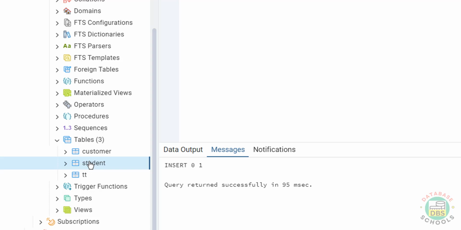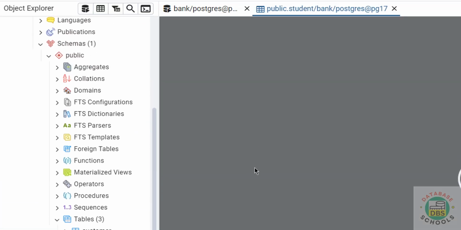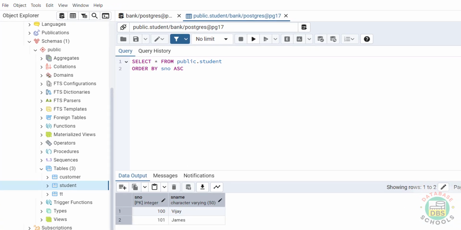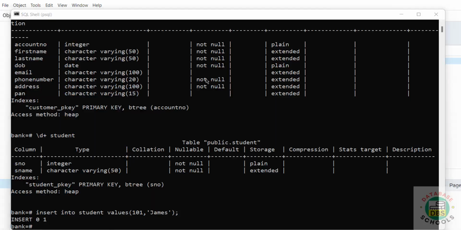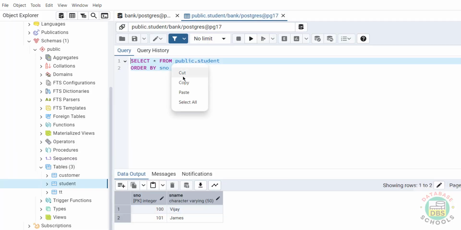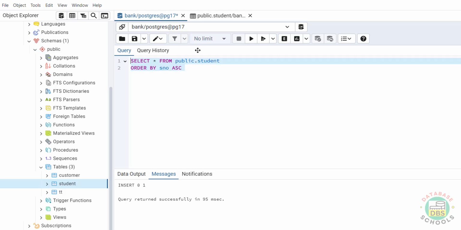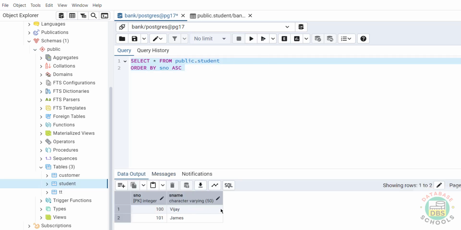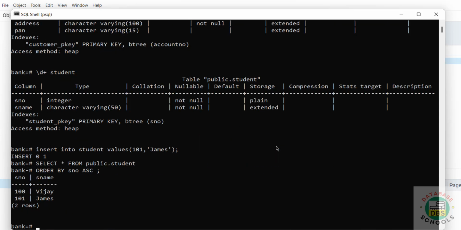Now right click on this table, view or edit data, select all rows. See, we have these two rows. This is the query it performed. We can run this query, select, copy, paste here, select it, execute it. See, we got the output. Even we can run the same query here also. Put semicolon. See, we got the output.